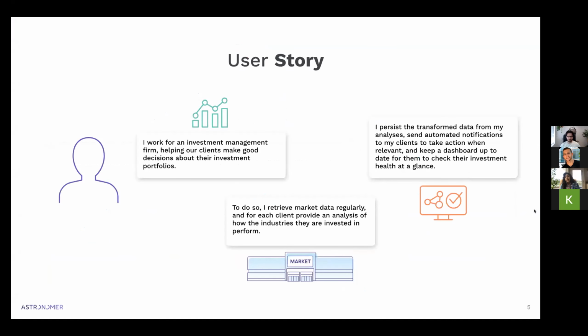So with that, let's pop into a user story for a data analyst. I'll pause briefly for a second and see if there's anything in the chat. Looks good. Kenton, feel free to interrupt me if there's anything.